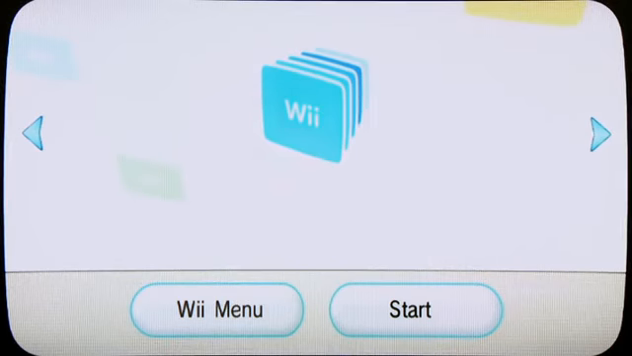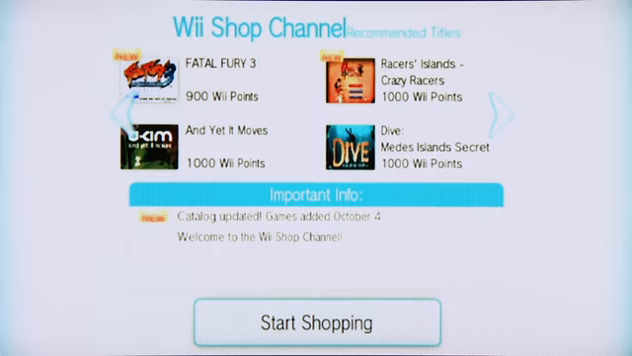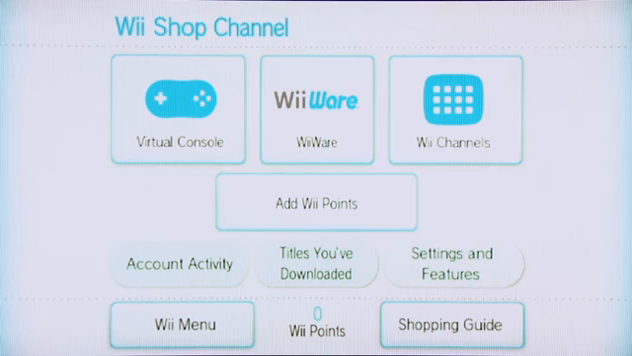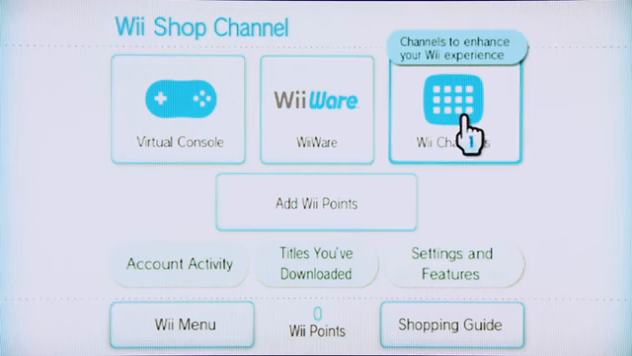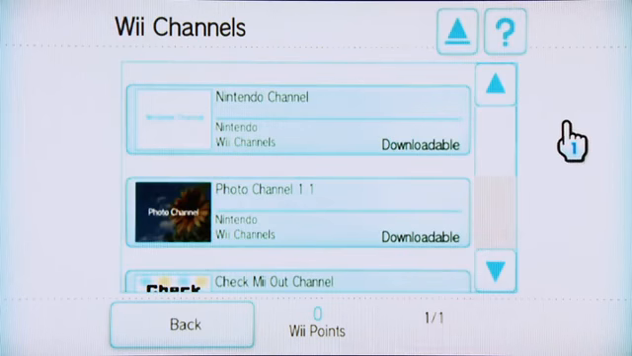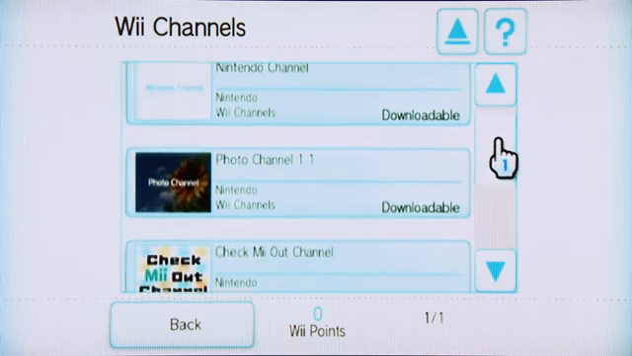Otherwise, we're going to get out of this. We're going to go back to the store. I'm going to show you a couple more options that we have available to us. So if we hit Wii Channels, this is sort of interesting because channels come preloaded on the system, but they also do update. So you can, of course, delete channels and re-download them from here.